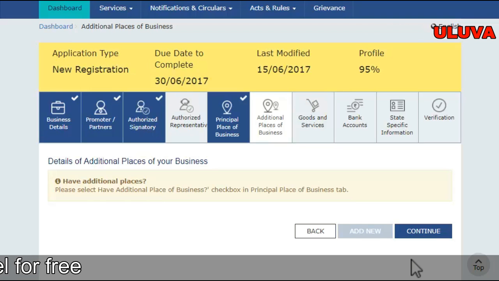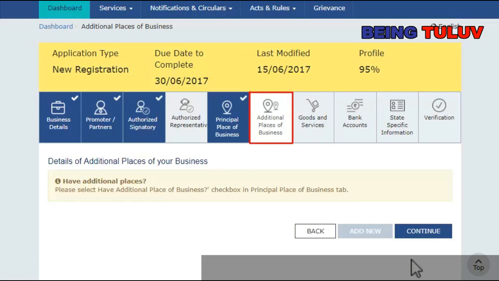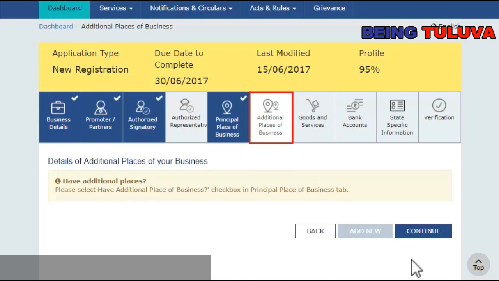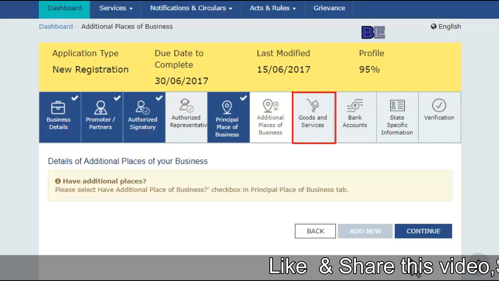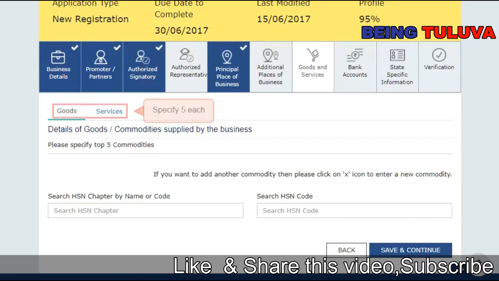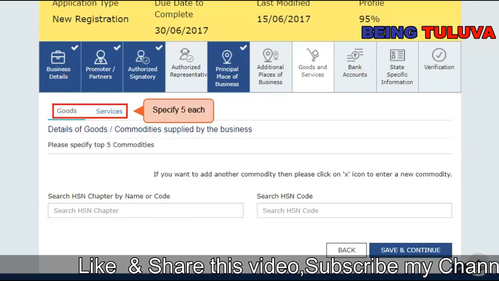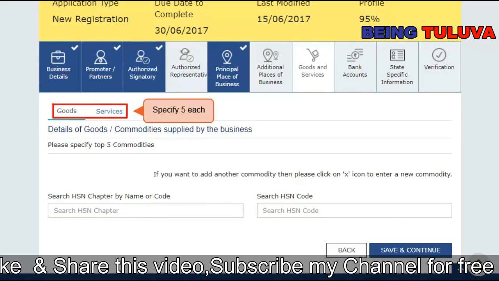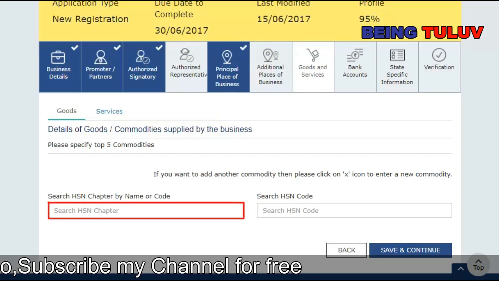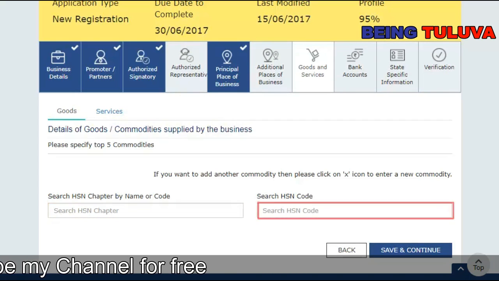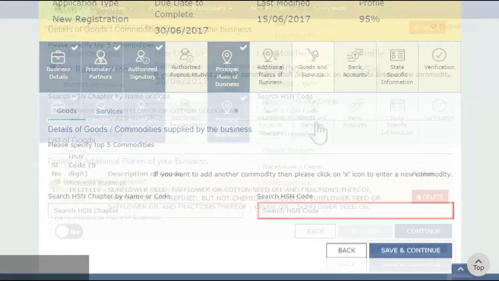Similarly, add the details of additional place of business in case you carry out business from multiple premises. Move on to the next section on goods and services related information. In this section, provide information related to 5 primary goods and services that you supply. Enter the name of the goods and services and the HSN Harmonized System of Nomenclature code will be displayed.